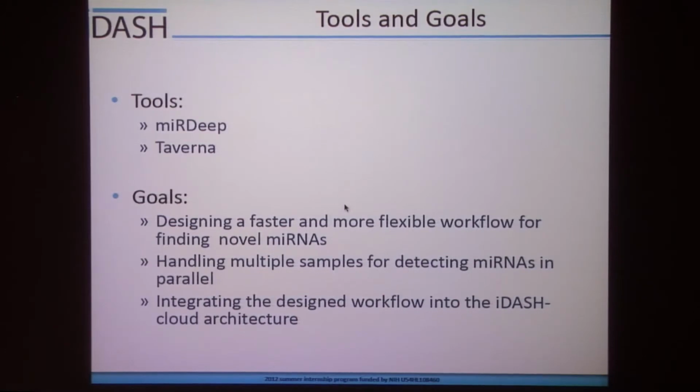So our main goal was to design a new workflow for detecting novel microRNAs based on the miRDeep method in the Taverna environment. And we wanted the workflow to be more flexible and faster than regular miRDeep. We also wanted the workflow to handle multiple samples at the same time.